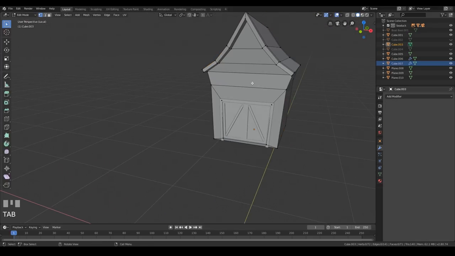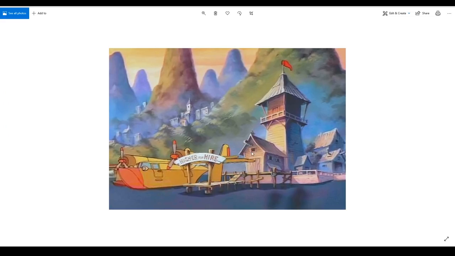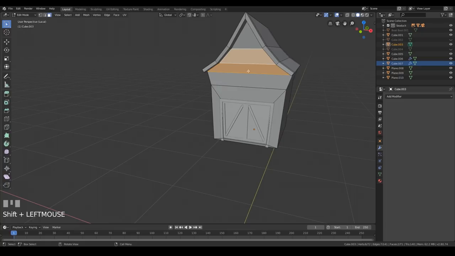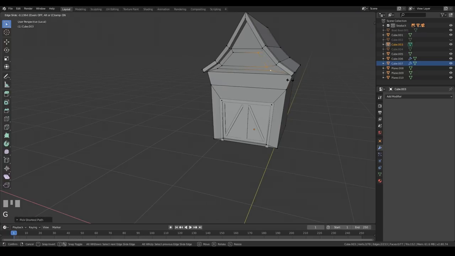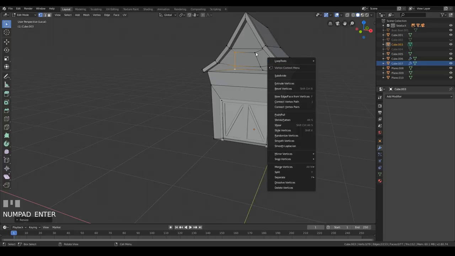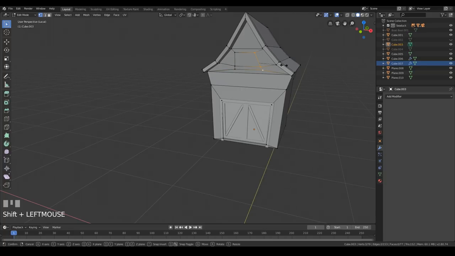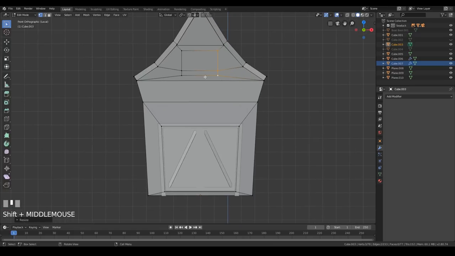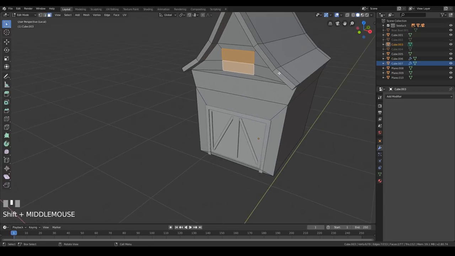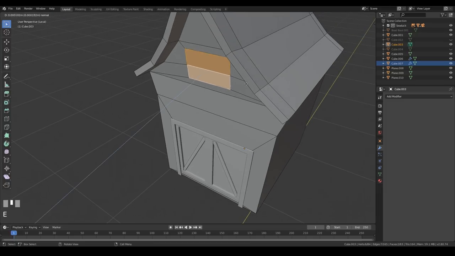Now there's a little window here, so look. Yeah, it's basically on the level where the roof starts. So we can do it like this. And then we can move these, scale them on the X to 0. That's a pretty nice way for aligning. If we look from the front, yeah, I think this will work. So let's extrude this a little bit upward. Inset and extrude inside.